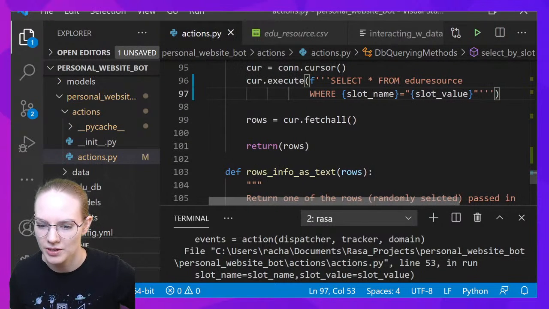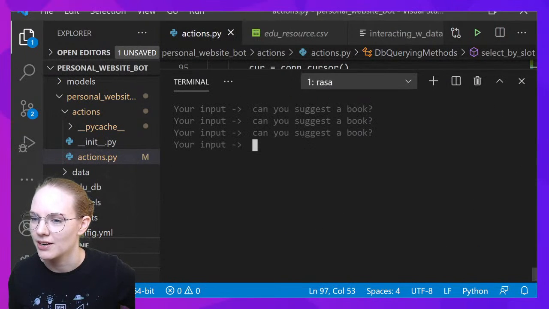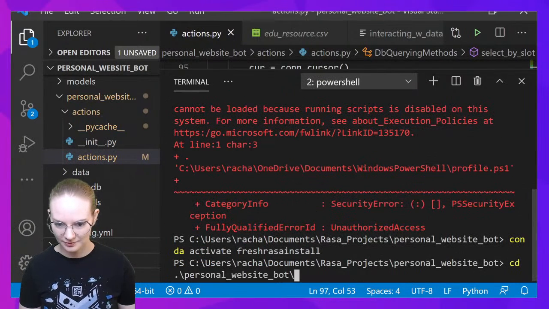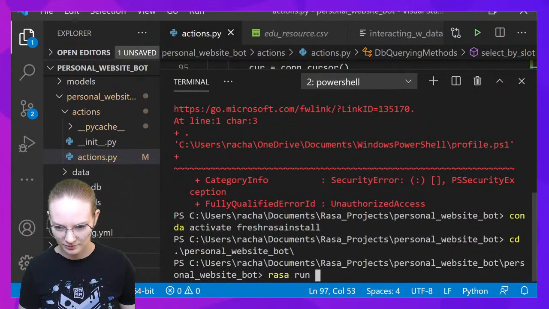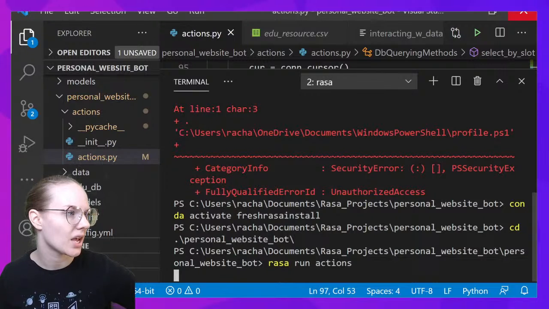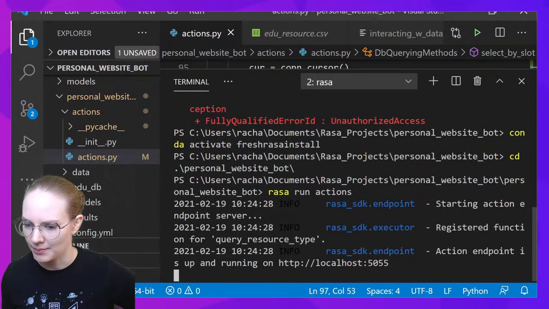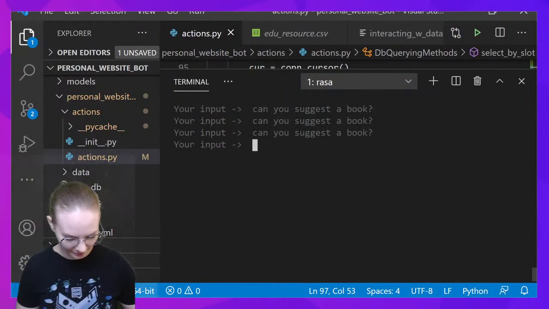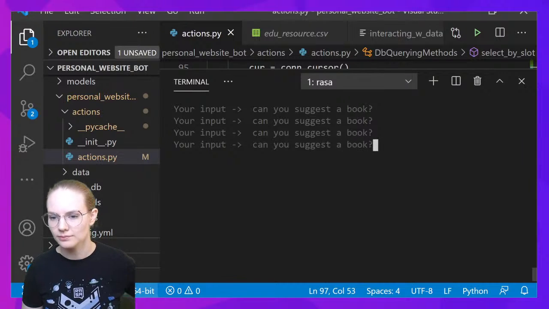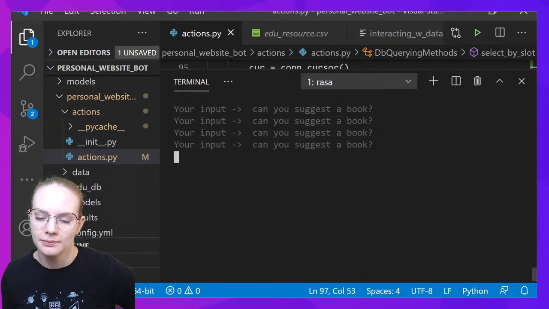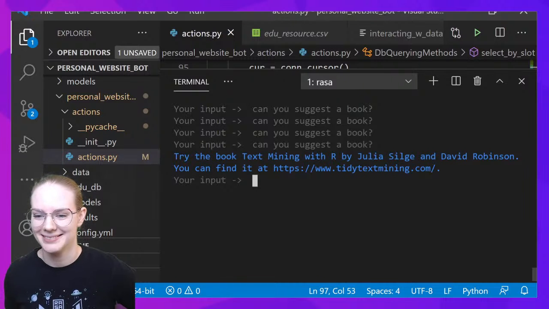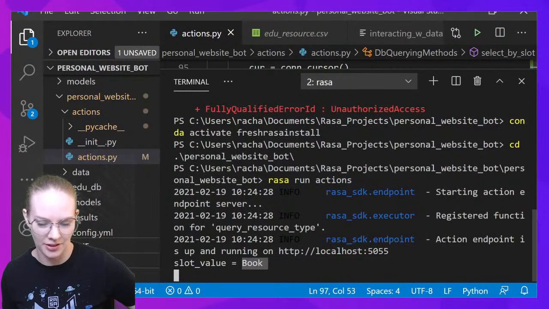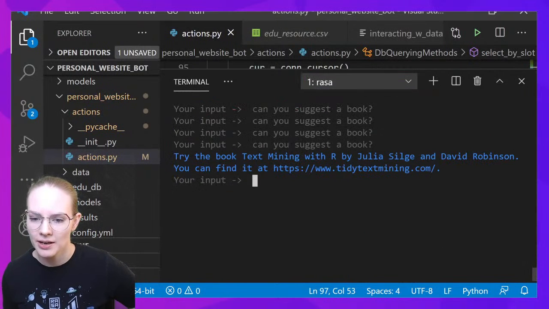I am going to restart just for fun. Who doesn't love restarting their action server a bunch? Nope. Get it. I'm gonna search it out. Nice. Okay, yeah, no, it does that. It was just the formatting. Nice. Okay, and you can see now that the slot value is correctly book.